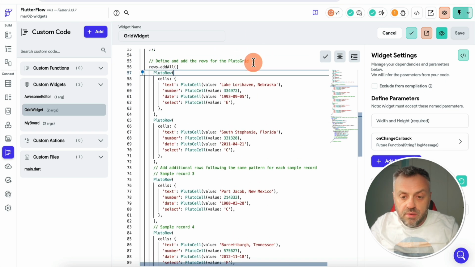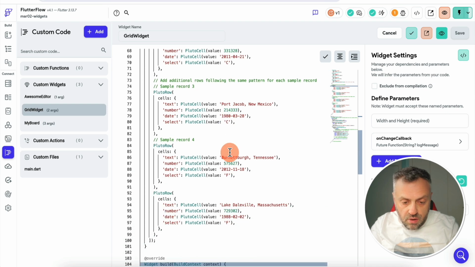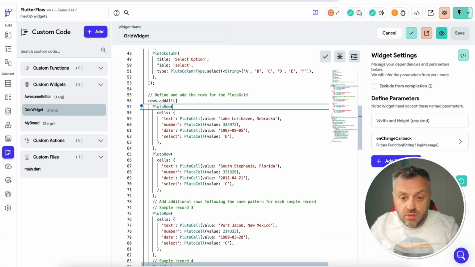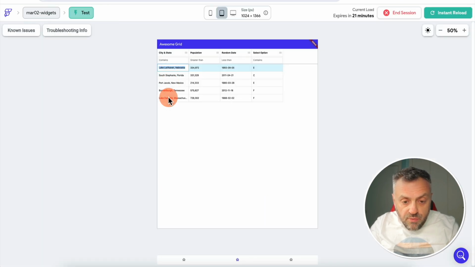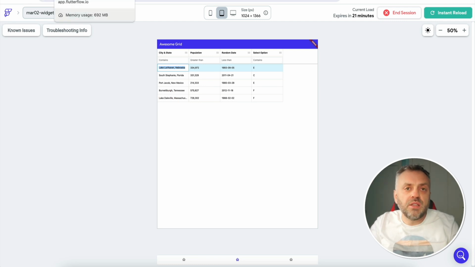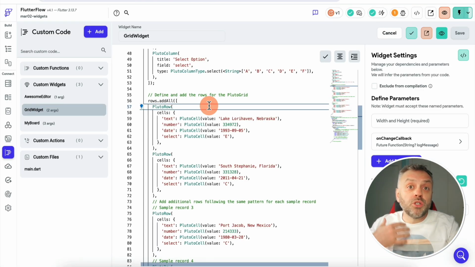In this case, this is the city, this is the number, the date, etc. How many records do I have? I have like 5 records, I believe, right? So if we go back here, yeah, I have 5 records. And you can create as many as you want. It supports pagination. It supports a ton of things, right? This is just an awesome component, and I only want to show you the best.